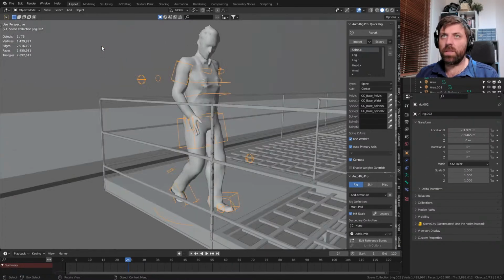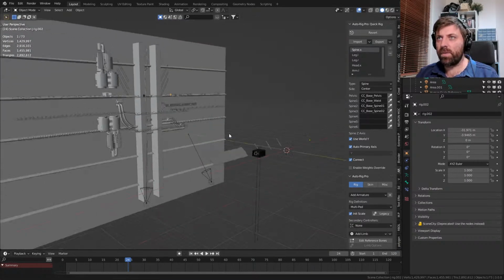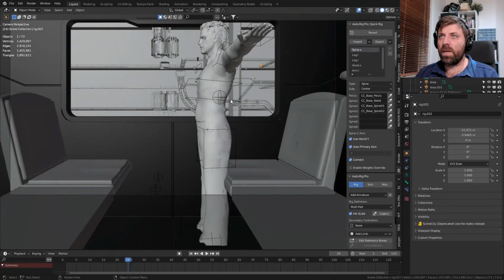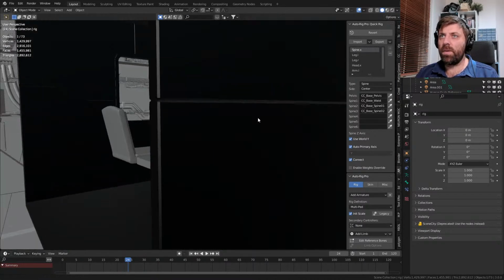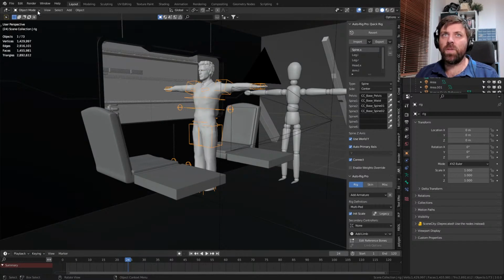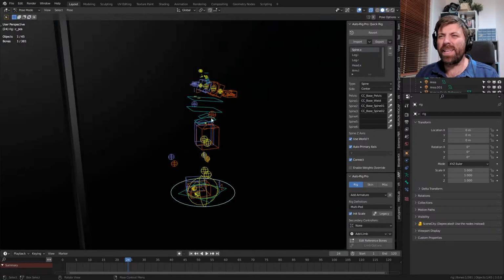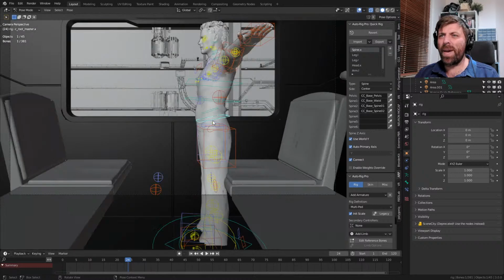I just want to make sure that this character's still posed like that. Lovely. Okay, let's go here. Period key. Okay. Pose mode. I'm getting there. We're getting there. It's alright. Should be right, mate.